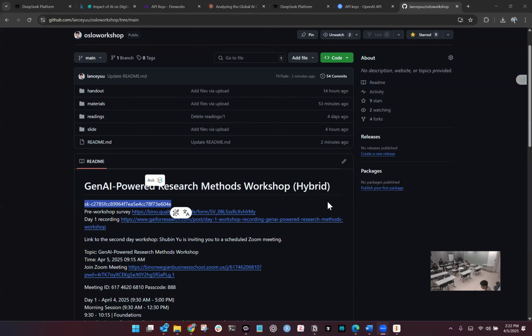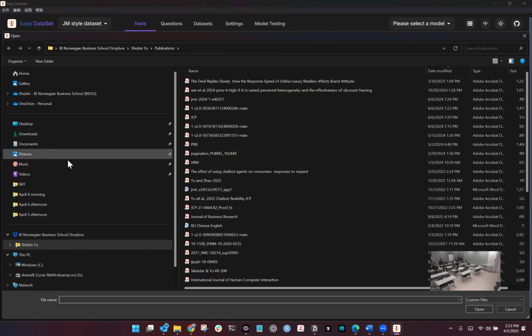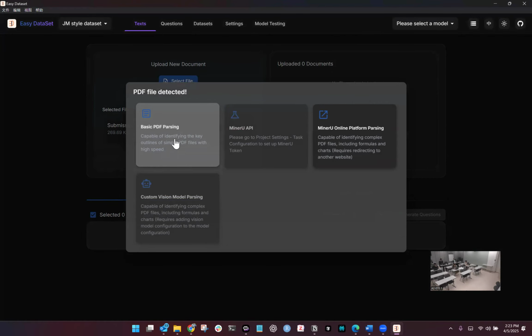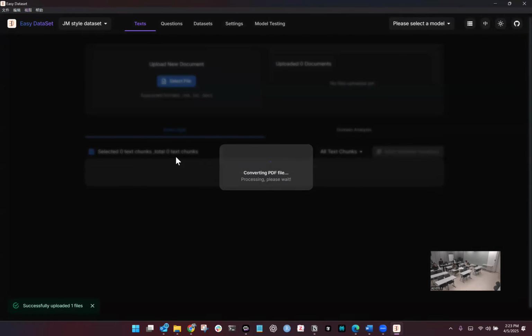And those who are already there, now you can start to explore. So you can select the file that we asked you to download, the JM paper, right? The submission guideline JM, and then click basic PDF parsing and upload and process. Okay, now it's processing, okay? And I will leave it there. I will try to fix it.